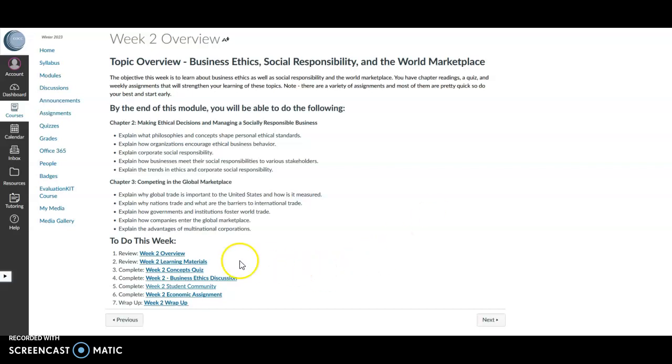the global marketplace. And you'll get used to the pattern each week where there will be an overview of the chapters, and then there will be the learning outcomes that will allow you to know kind of what the intent is of the activities, and then you will have a number of assignments. And you will see that this week and into the next few weeks you are going to have a few more. They're pretty short.